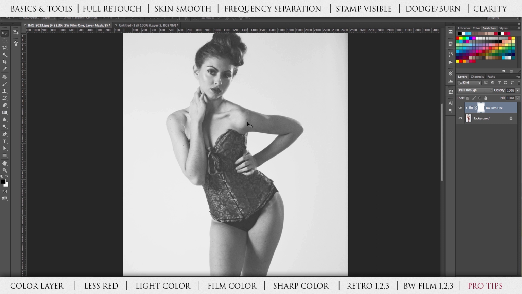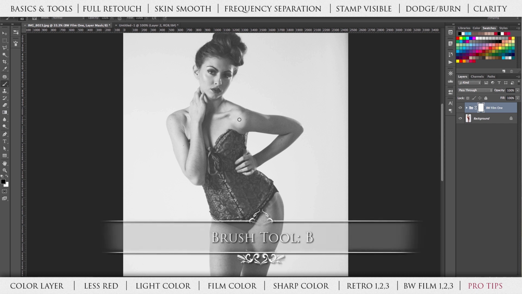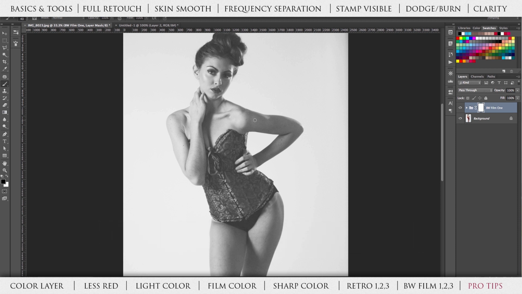So let's say you want to jump straight to your brush tool. You could spend all the time taking your mouse, moving over to your tools bar, clicking the brush tool, and coming right back. You could do that if you want, but it's just so much faster to just hit the letter B on your keyboard. So no matter where you are, no matter what tool you have, if you hit the letter B, it will pull up your brush tool.